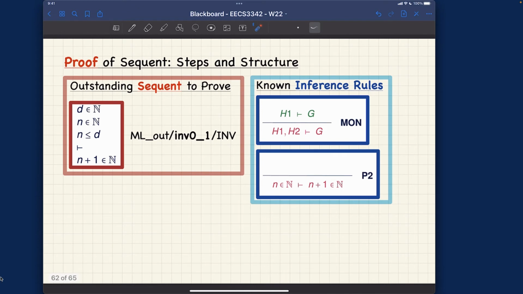Let's just get the context very clear. We got some outstanding sequence to prove. Over here is outstanding, right? So that's the sequence that I just referred you to, right? You should definitely review how this sequence is generated in the first place, which we spoke about earlier, with respect to the invariance proof obligation rule.